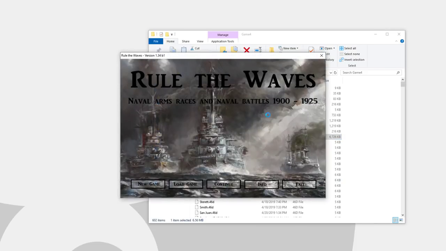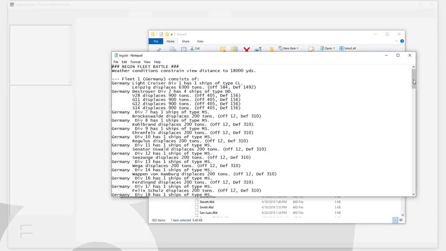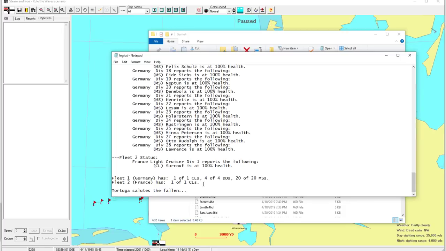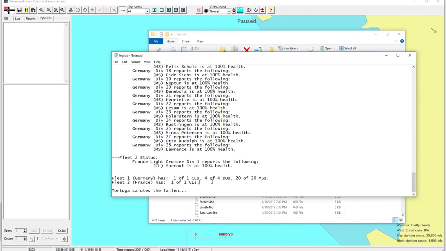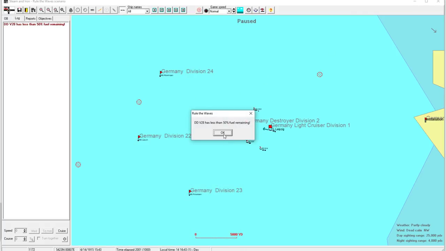So let's see how this battle ended up. I guess I could see in the log. 18,000 feet. Oh, okay. They just retreated. It was 1-1. And nothing happened, basically.